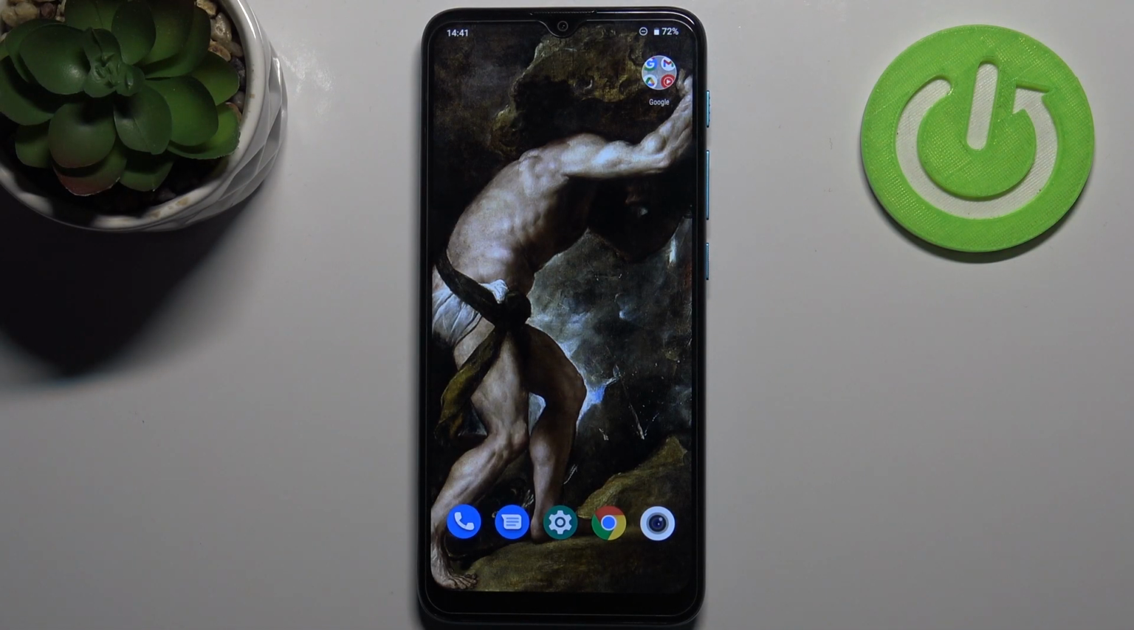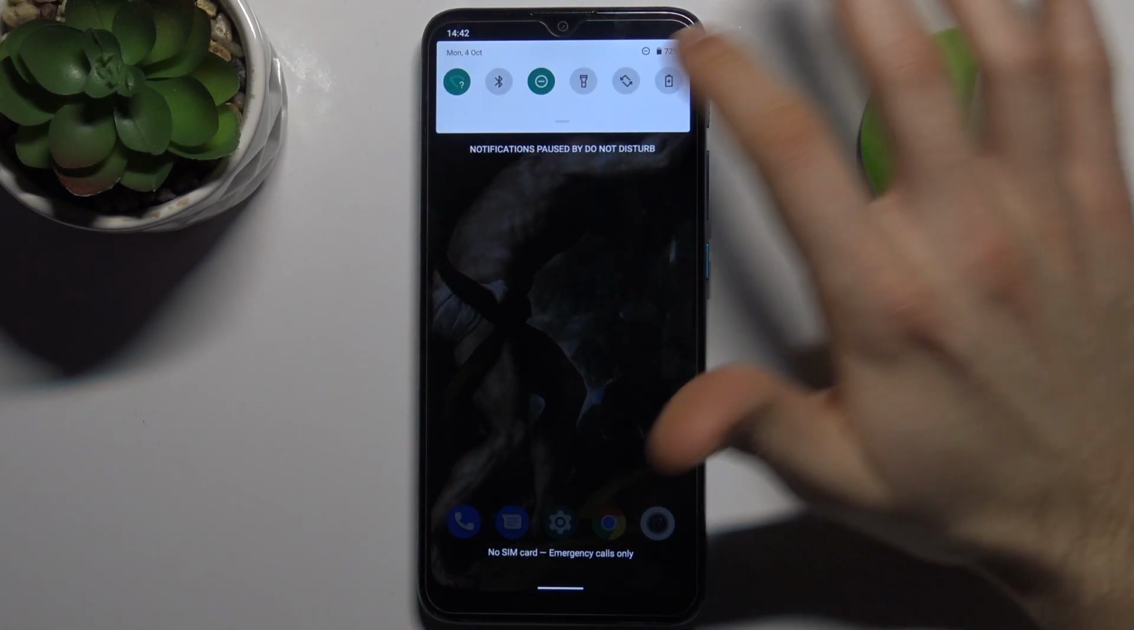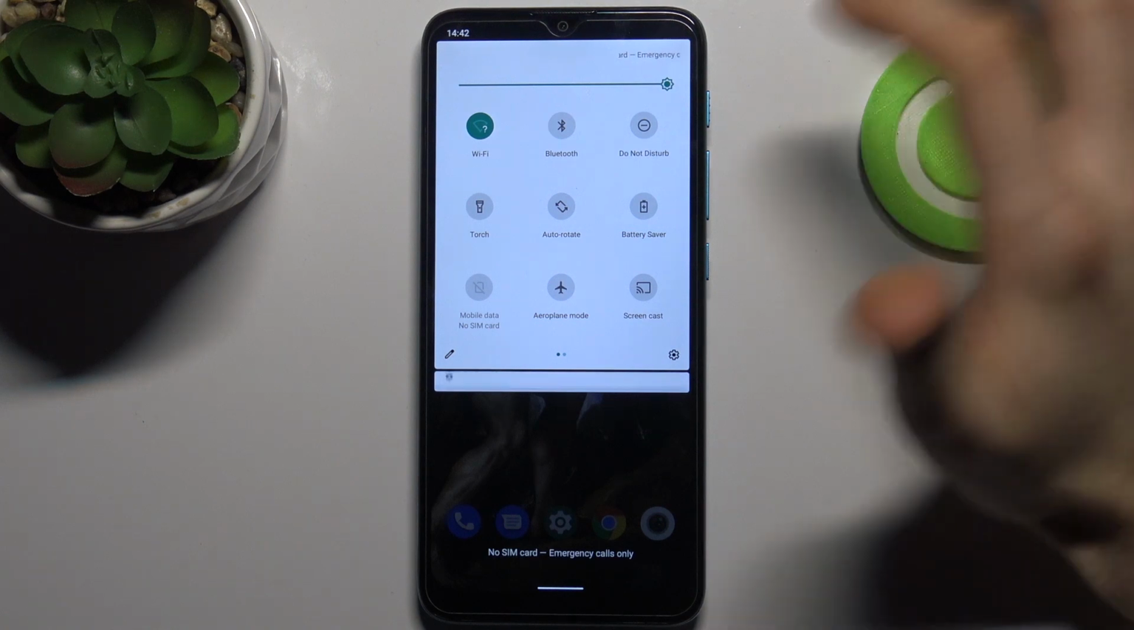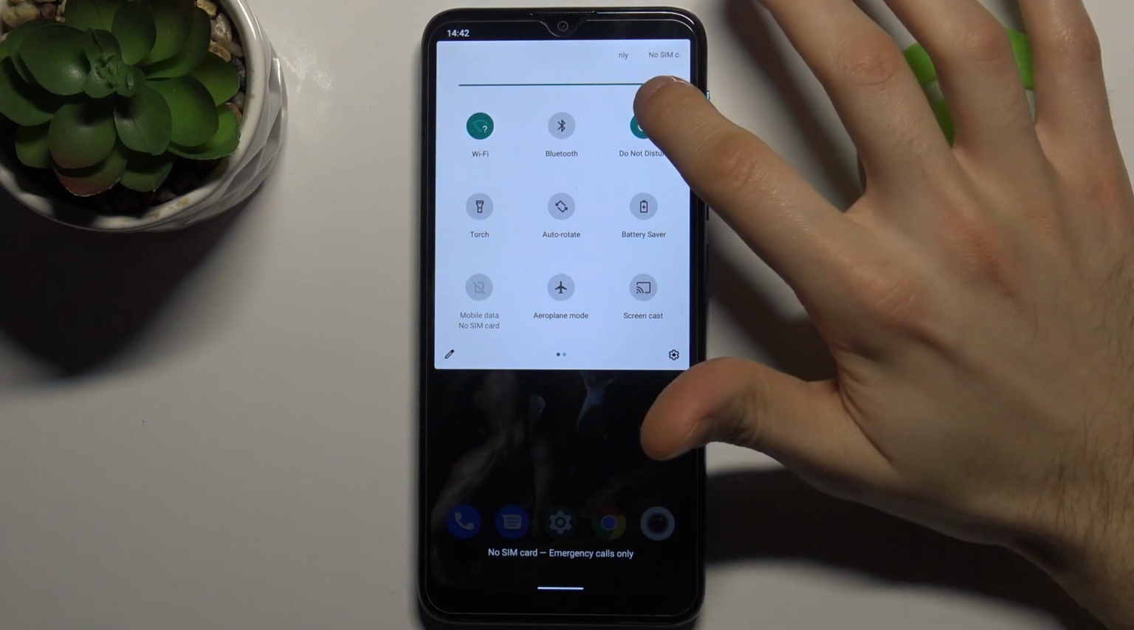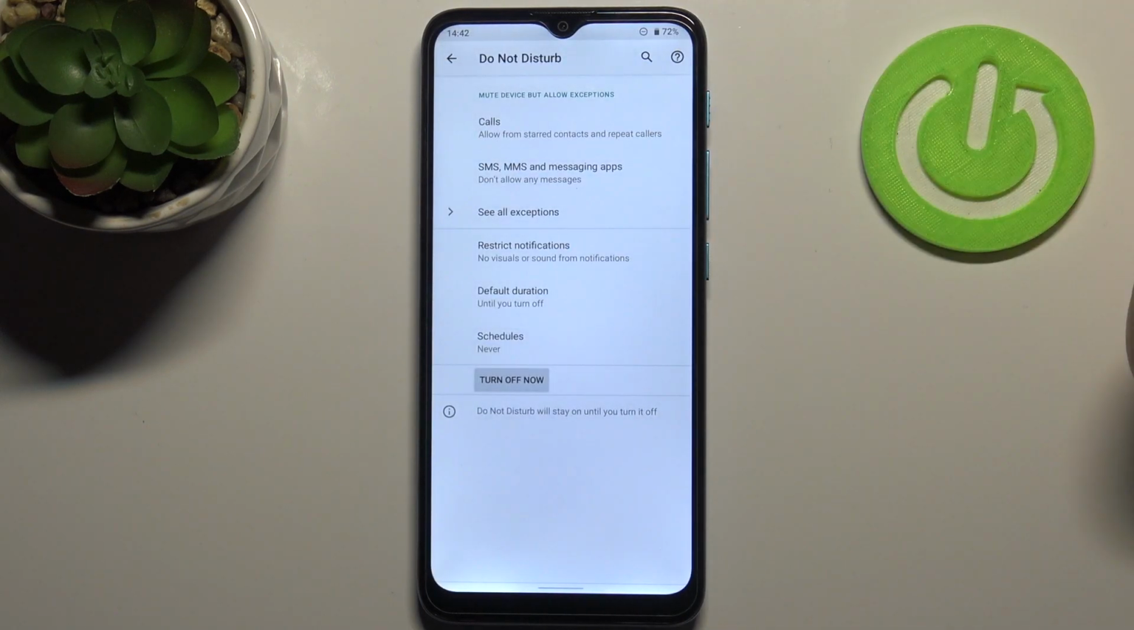Here I have Motorola Moto E7i Power, and today I'm going to show you how to enable Do Not Disturb mode on this device. So to do this, firstly you have to go to the upper bar, and here you can find the button Do Not Disturb. Tap on it once and you can switch this mode. By holding your finger on it you can access some of its settings.